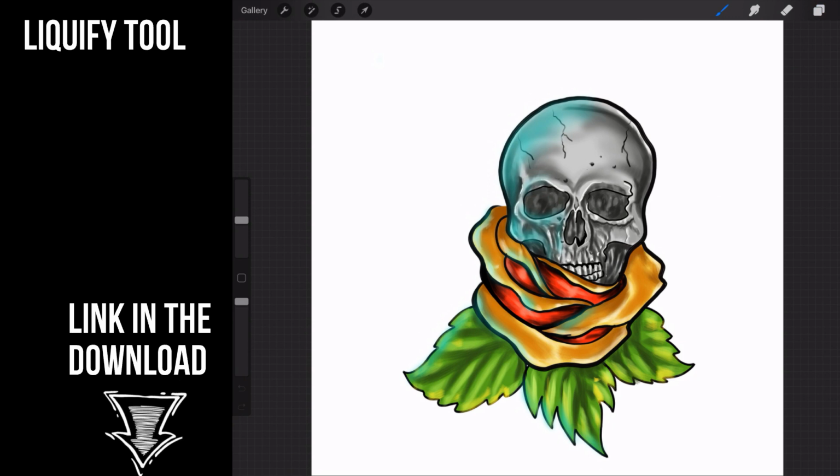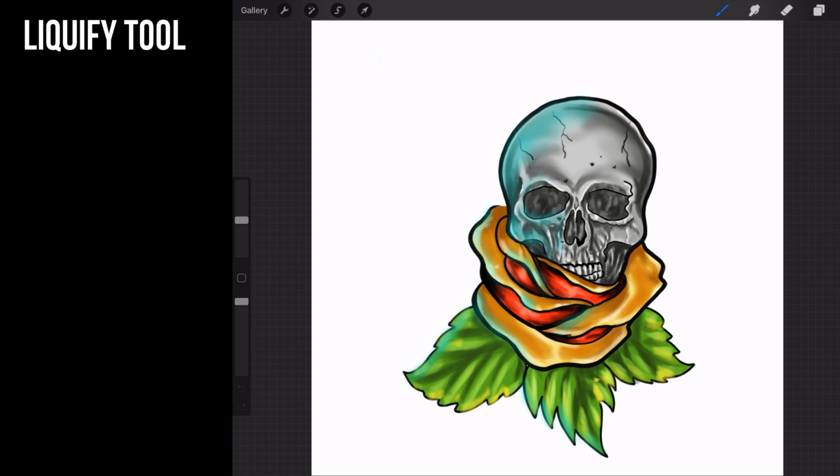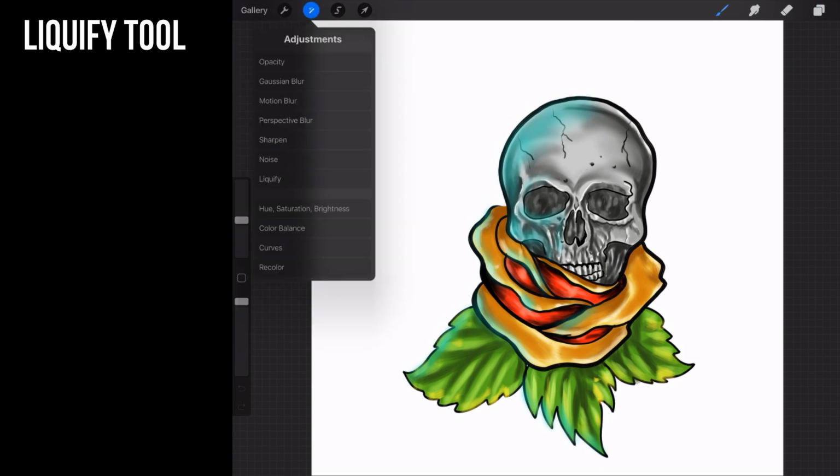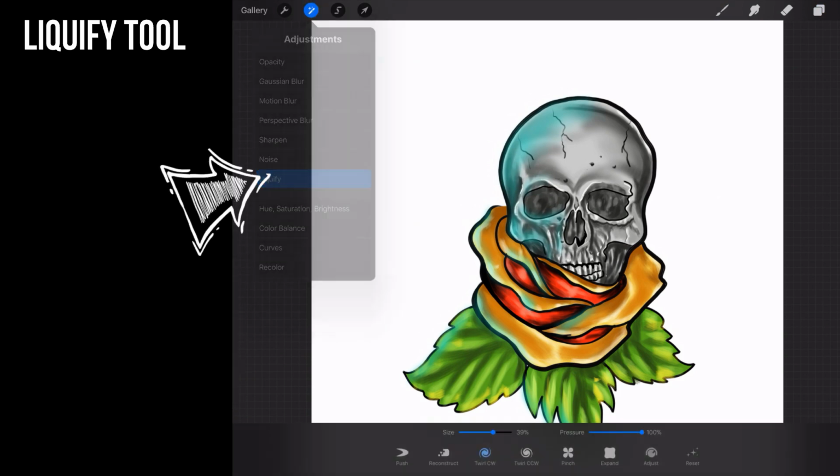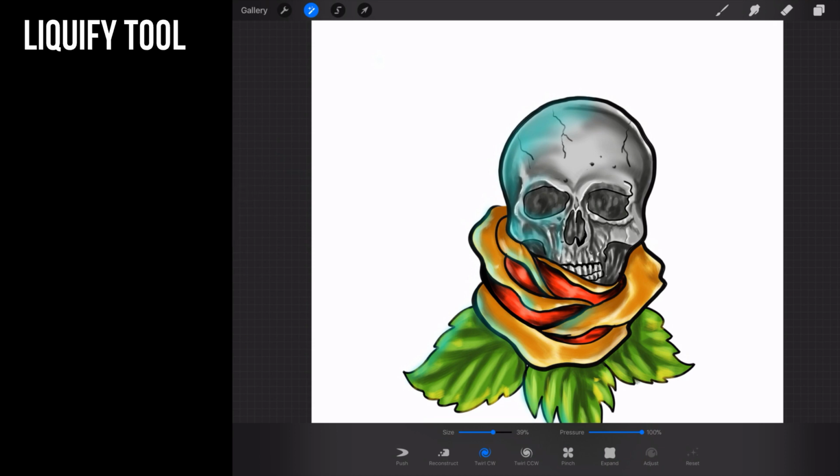And you're going to find the Liquify tool over here. You're going to come over here to the Adjustments panel, and then you're going to go to the Liquify tool. Now, this is brand new. Now, some of the demographics around the Liquify tool, let's go ahead and take a look at it.